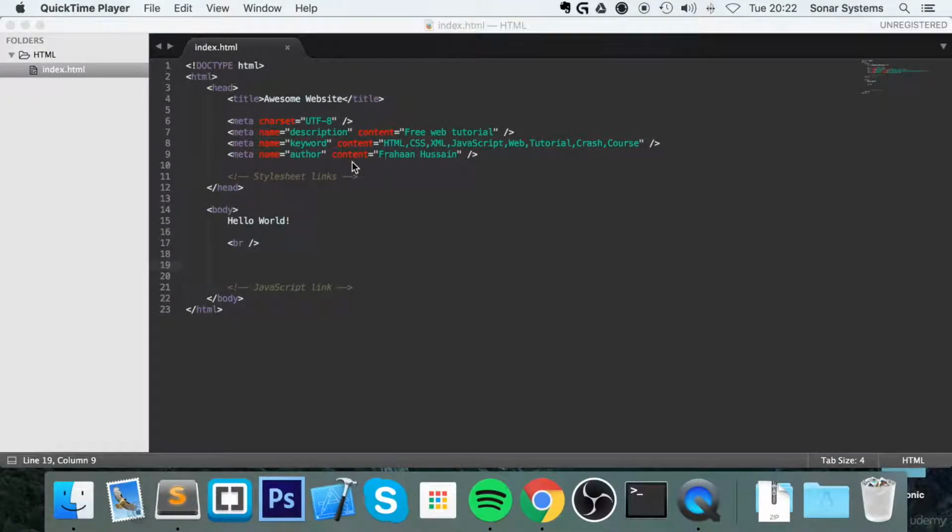Hello, in this HTML crash course video, we are going to cover the form element, which allows you to construct some sort of input form.